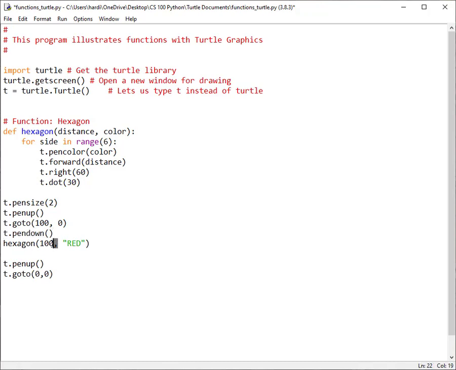This is going to send in 100 pixels for the distance within our function, and this is going to send in the color. To do the color, you need to do it like this, double quotes on each side, and then just use the name of a common color here, and that works just fine. So I should be drawing a hexagon at the location x100 and y0. Then I'm going to bring the pen back up, and we'll return the turtle back to the origin. With only this much, let's run the program and look at the output.